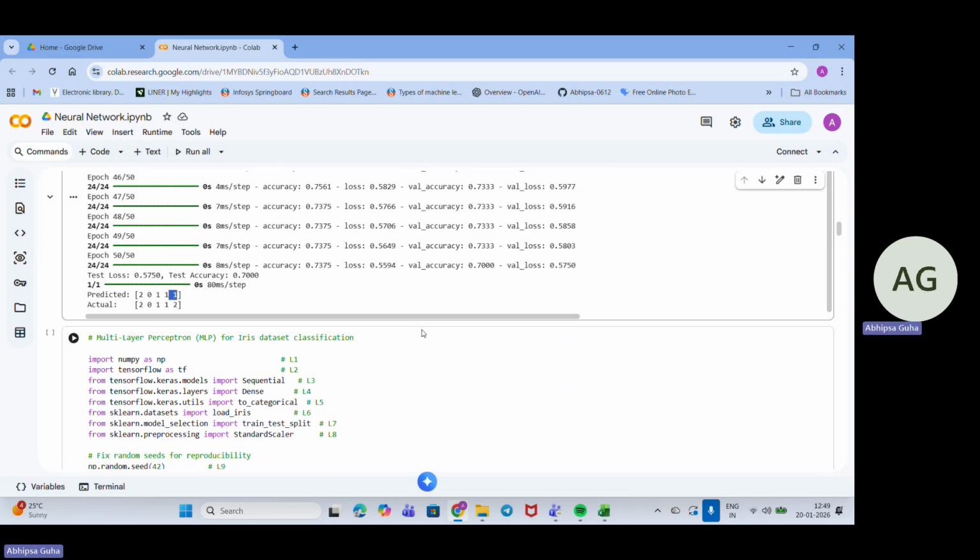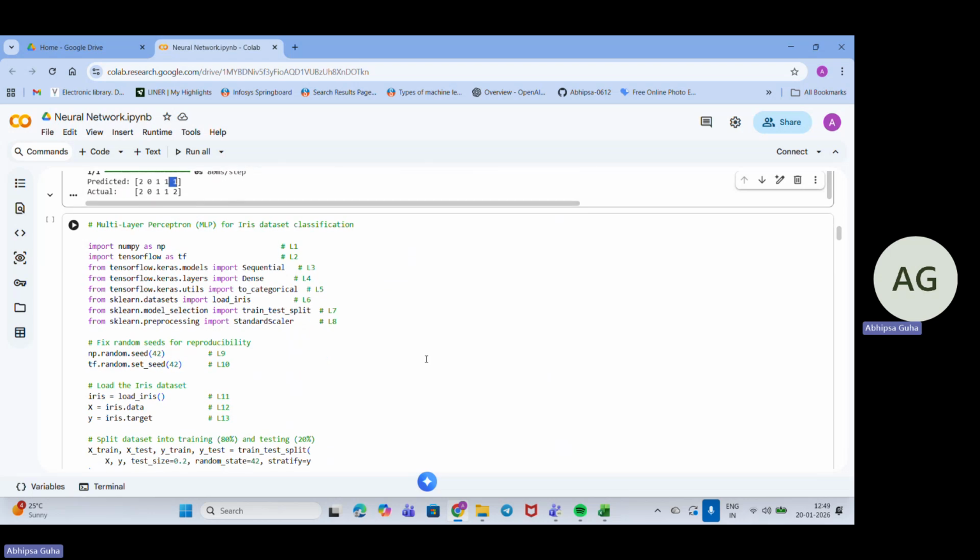So now we are taking the multi-layer perceptron for the Iris dataset. Here, the same way, we have taken all of the important libraries. We have taken NumPy, we have taken TensorFlow, and after that we have taken tensorflow.keras.models. All of the ones that we took initially, we have taken again.